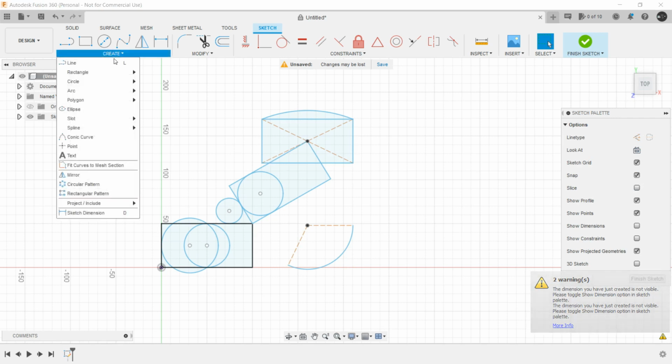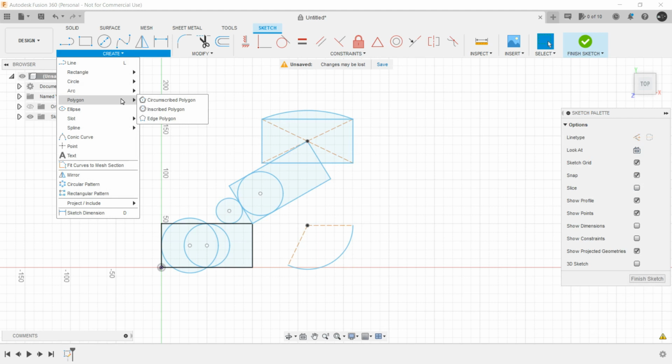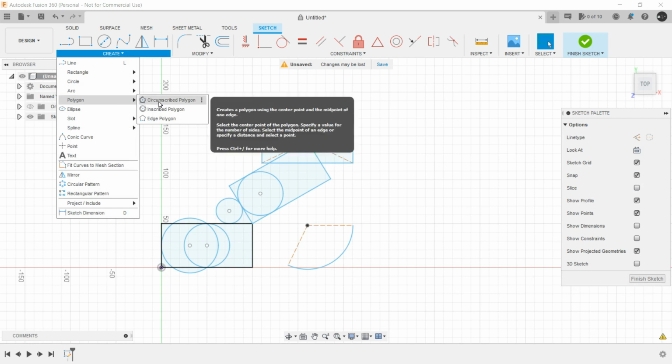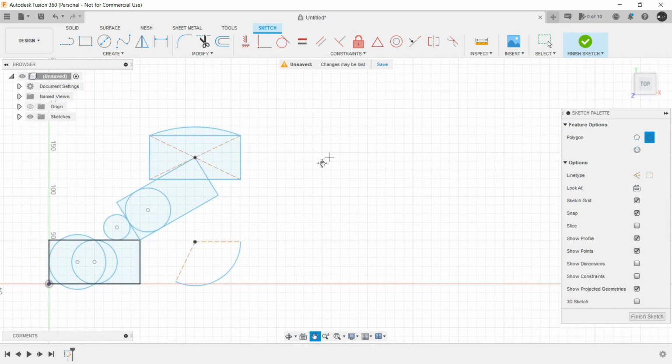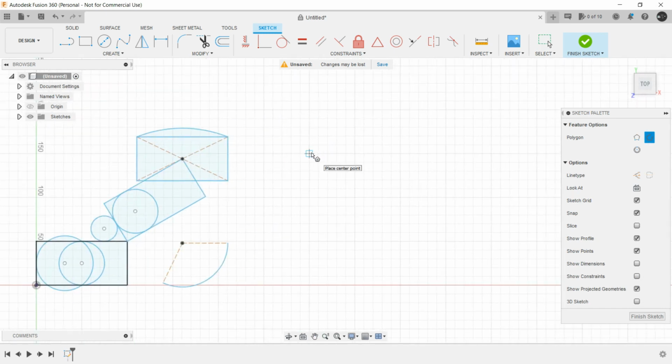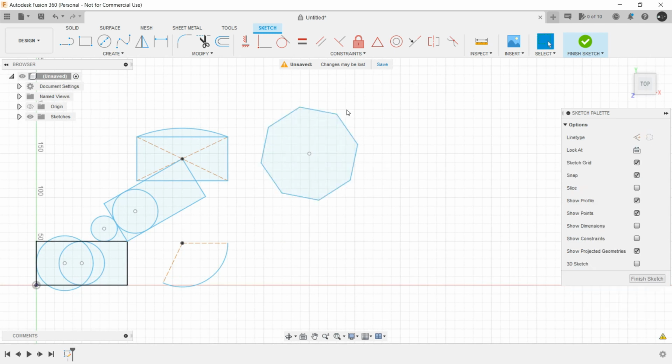Next is a polygon, in which first is a circumscribed polygon. That means a circle is inside of a polygon. So for that we'll click, just provide the center point and the diameter of the circle. Let's say it's 50. Press tab, choose the number of sides you want in the polygon. Let's say it's an octagon, so it's 8, and press enter, and your polygon is made.